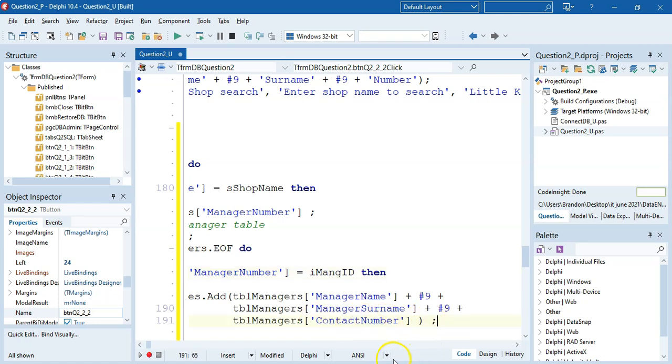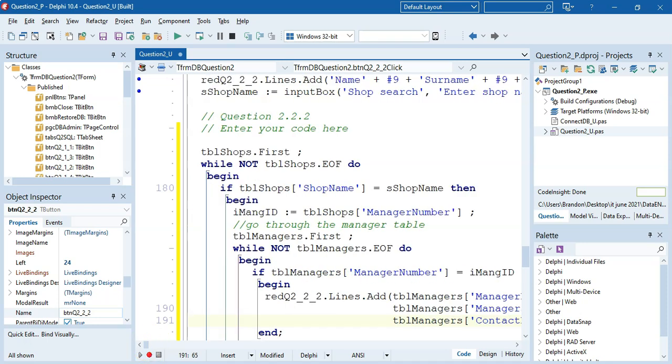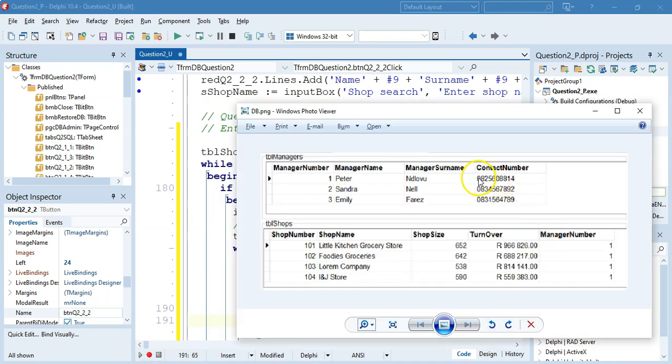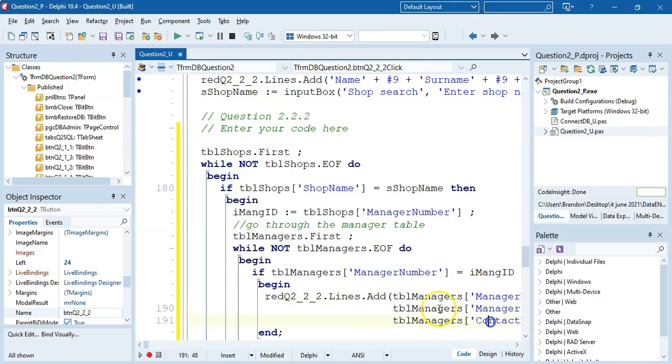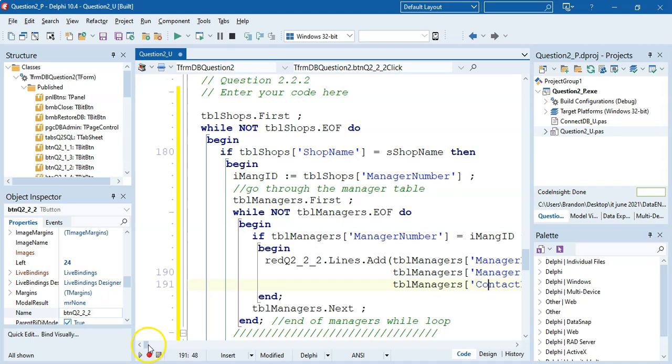Okay, so I feel that those fields are text. The reason why I say the last one's text is because it's got a leading 0. So that will be text, that'll be text, that'll be text. It's keeping the leading 0, so it must be text as well. So therefore, all 3 of those are strings, so I don't need to do any conversions. So if we find the manager ID, then display them all. So let's see what that does.